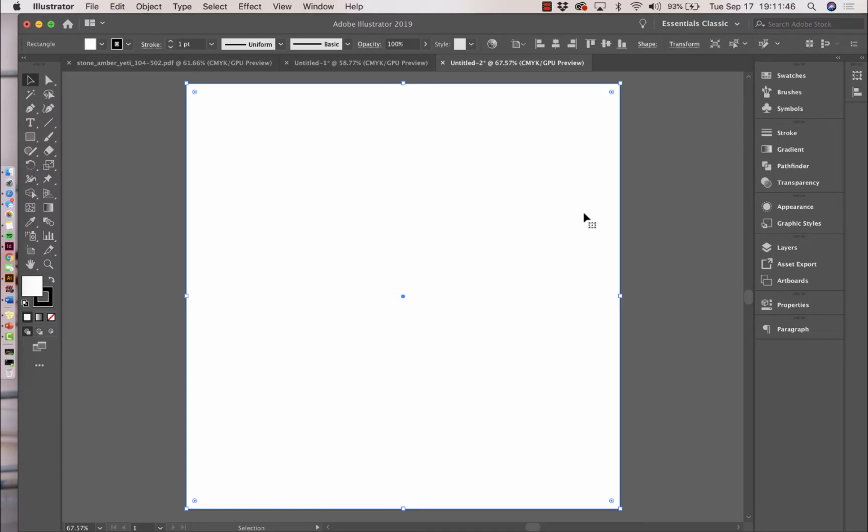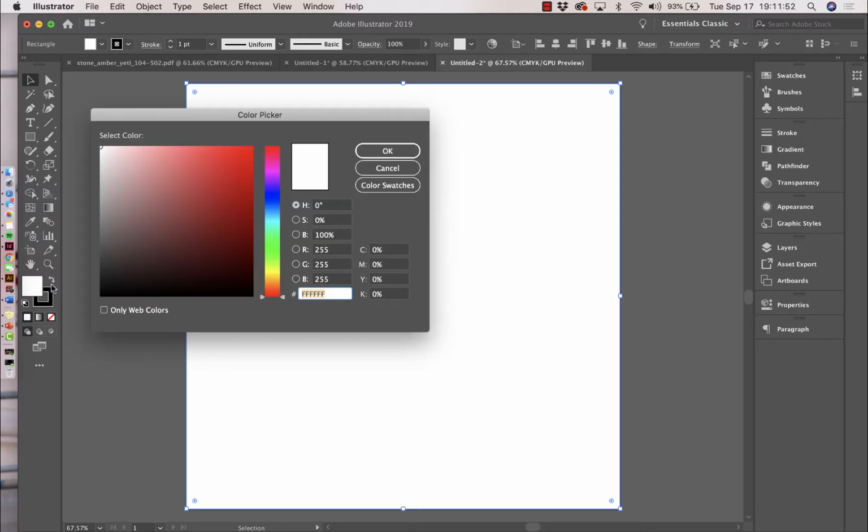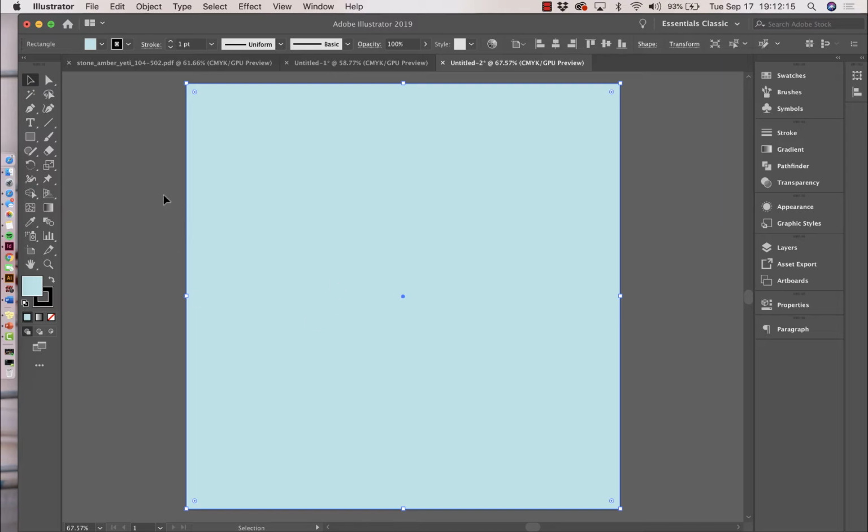Okay. So once you've done that, we're now going to change the color of it. So the color you can do here. I double click, and then we're going to be focused on the red, green, blue. So red is going to be 182. Green is going to be 235. And then the blue is going to be 239. So that's the blue that we want.